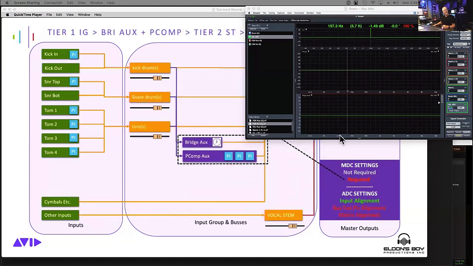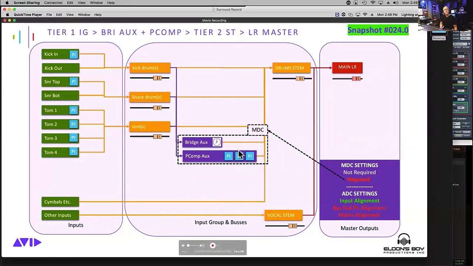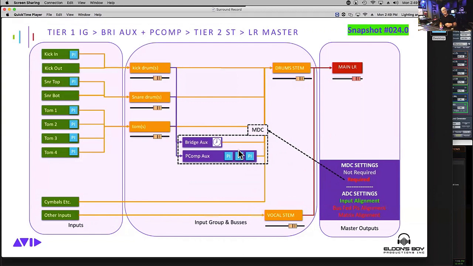All right, so let's add another tier, yet another tier of grouping. And here's where we're finally to our actual drum stem, right? We're going to be able to achieve some drum stemdom here. So actually my required should be green there on MDC. I'm sorry to say. I believe. Let's see here. 24. Yes. Yes, that's right.